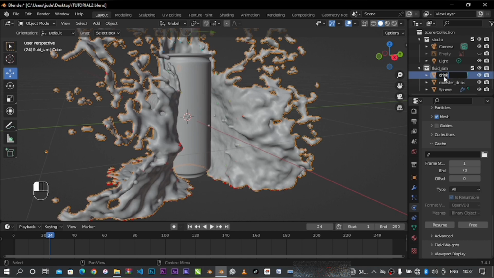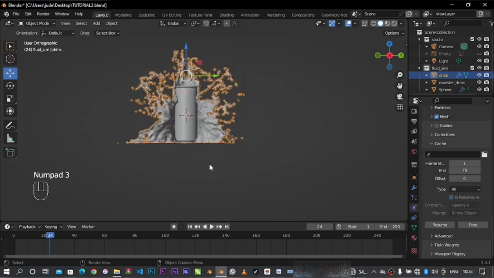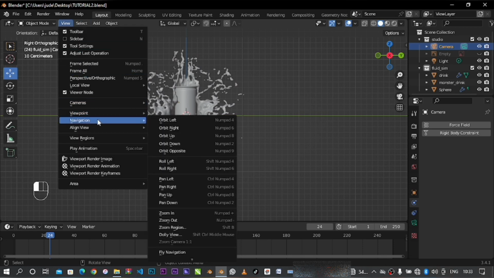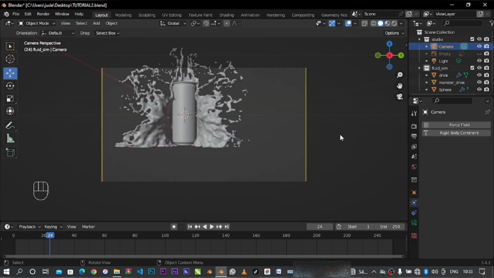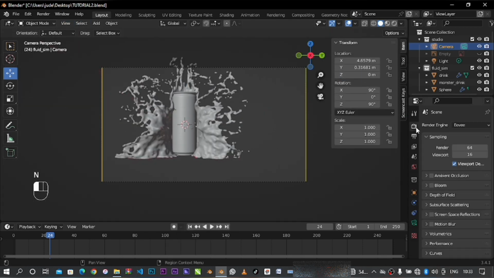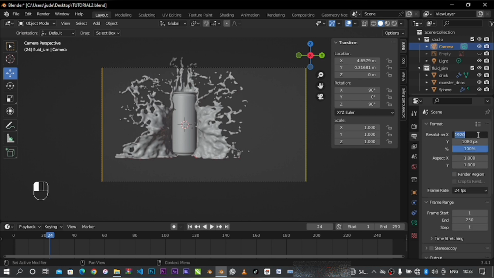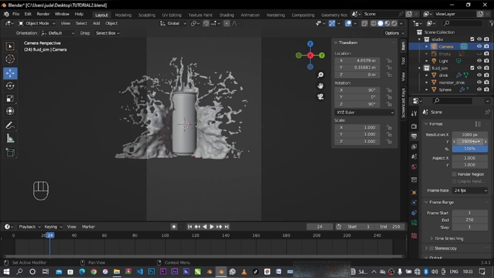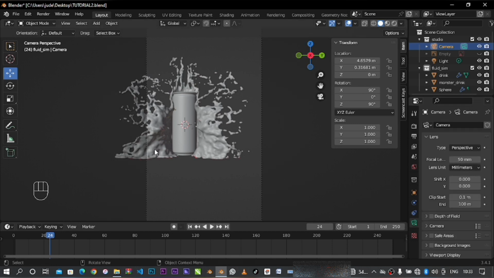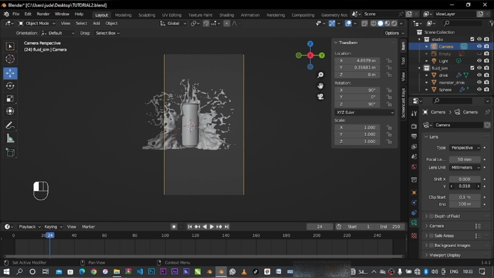Camera setup: go to the front view of the can drink. Then click the camera, go to view, then to align view, then click on align camera to view. This never works perfectly, so change the z-axis location to 0 meters. Change the resolution to that of a mobile phone resolution, 1080 pixels by 1920 pixels. Align the camera view properly to fit well.